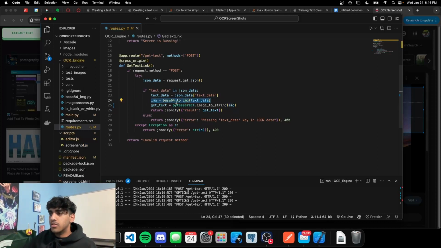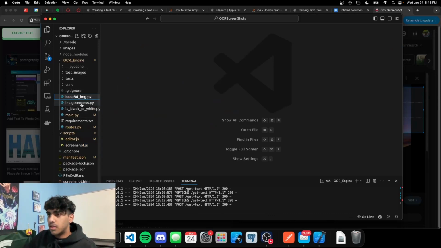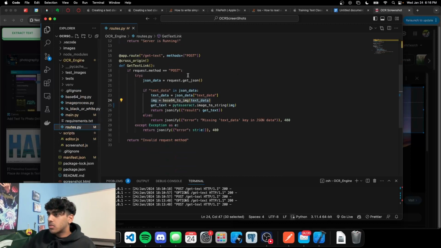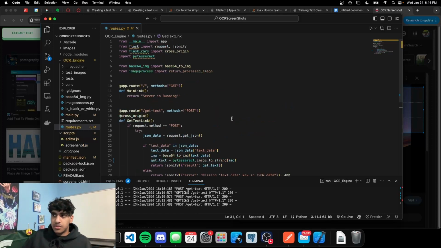We have our image equal to base64, and that function is right here. It uses OpenCV to decode the image from base64. From there, we have our PyTesseract. This is what I like about PyTesseract: you don't really need to do anything else except this. We can just call this one function, and it'll return the text as a string, which we return right here. All the other parts are just error checks, so that if anything goes wrong, we throw an error.